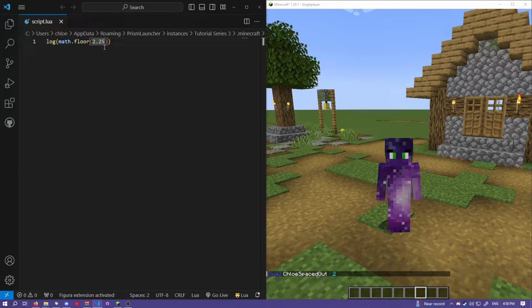And this will apply to any decimal. What if you wanted to round up though? There's an option for that too. You can do math.ceil, which is supposed to be like ceiling. That's what that's short for. And so whatever decimal you type in here, it'll round up.